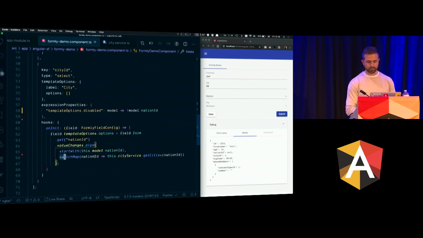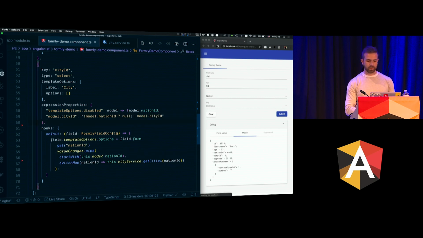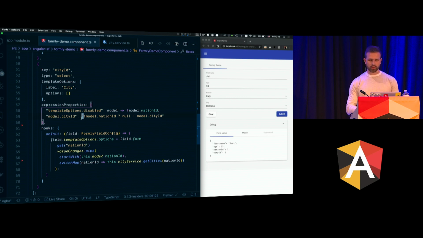Now I could hook into it here, so create some side effect if you want, and change directly. Or I can also handle it over the expression properties again. I cannot only interact with that formally configuration, but I can also set the city ID on the model directly. So this model is a conventional parameter, which is always called model basically. And then I can also either again use that function callback or also a string expression, which formally will then evaluate at runtime. And I do the same thing. I say whenever the nation ID is not defined, I want to have null assigned to my city ID. Otherwise, I just leave it whatever it is right now.